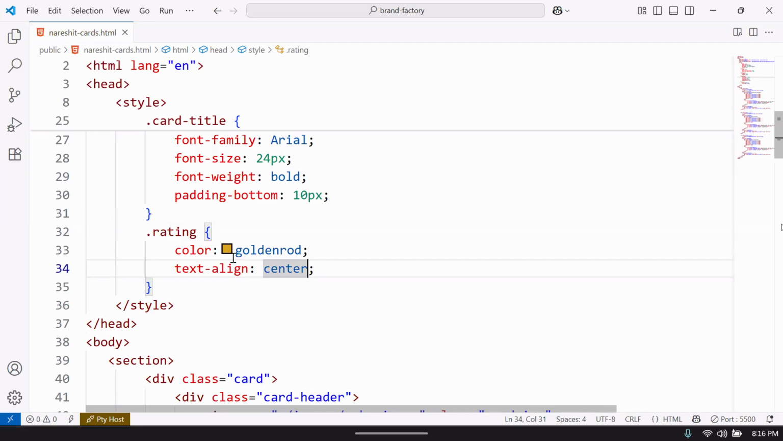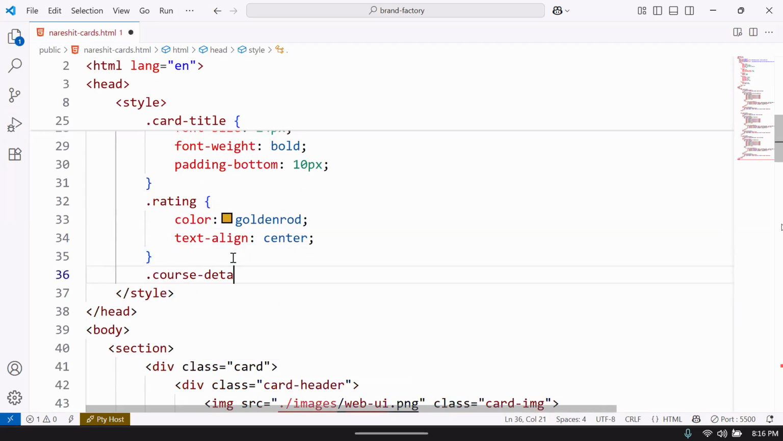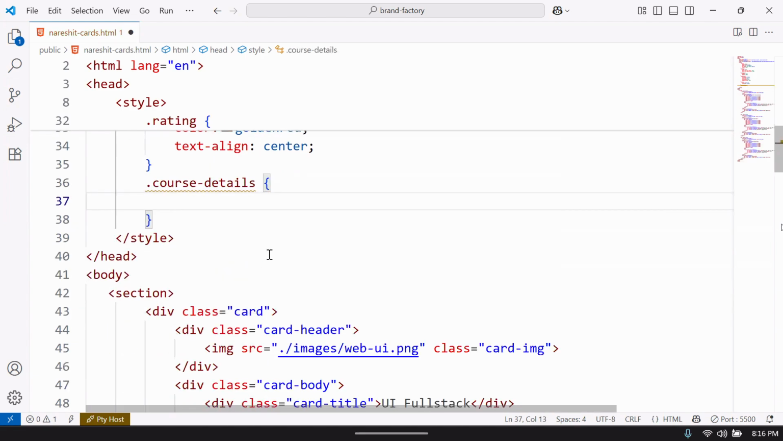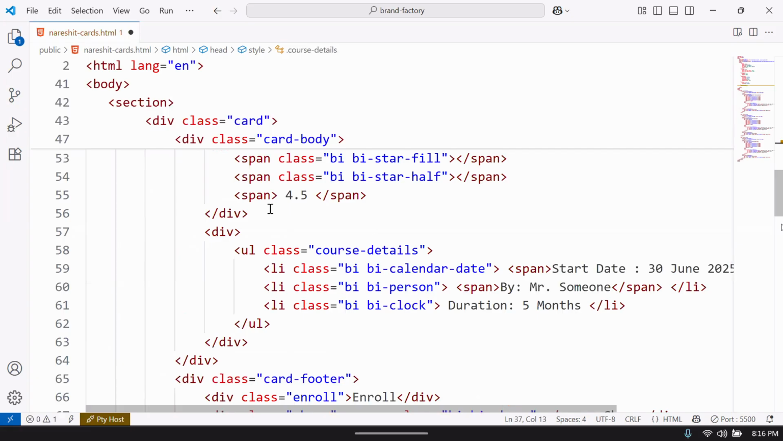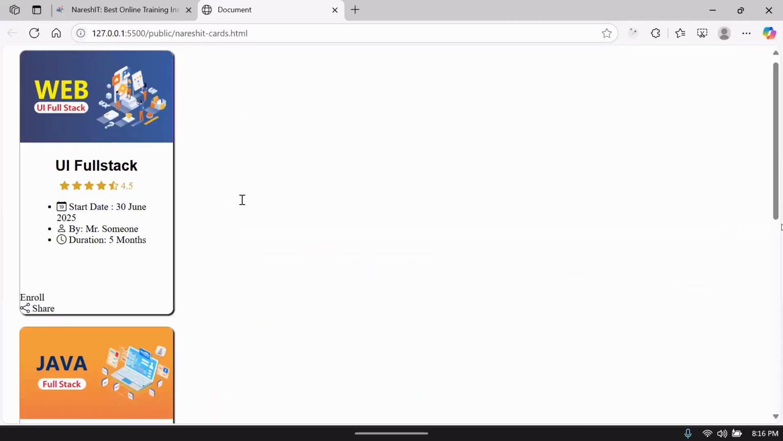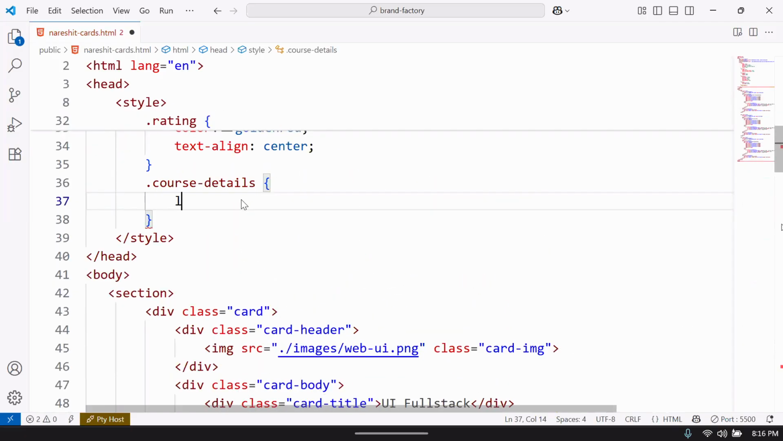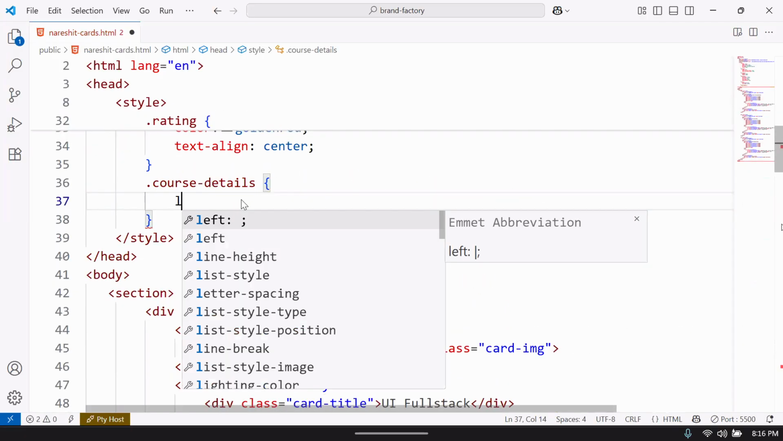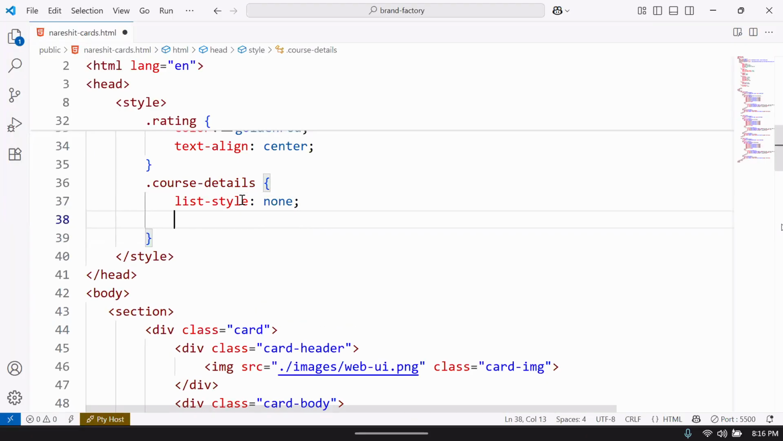What about the unordered list? The unordered list is nothing but course details. Course details is the class given for this unordered list. Okay, what you do? First, remove the list style. So list style as what? None. Okay, then the list style is removed. Now we are using margin left minus 30 pixel. That means a little to the left.